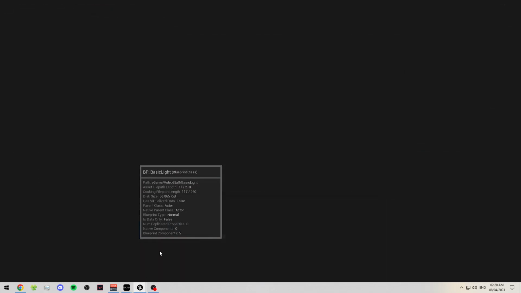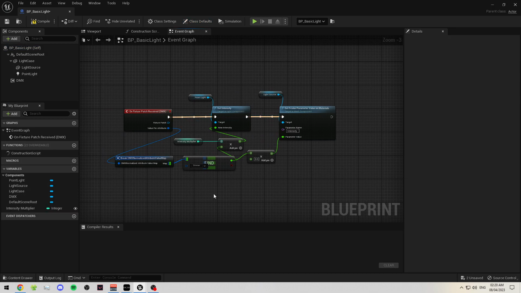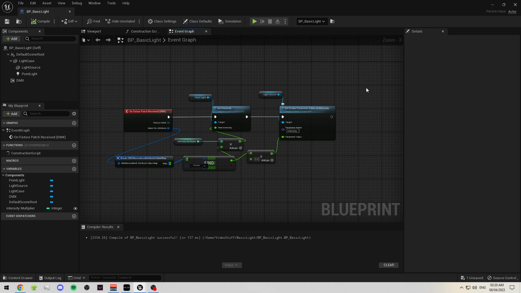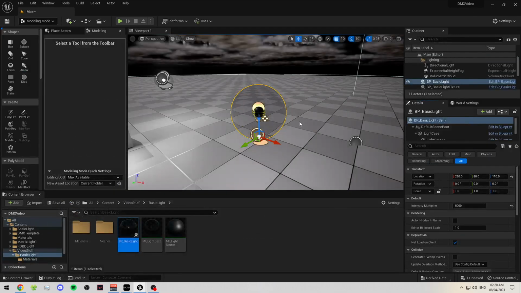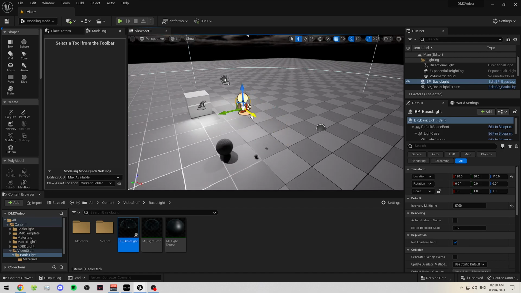Oops. Do this. Delete this. Okay. Compile this. That should work now. Right. We should be good. Moment of truth. Let's go ahead and have a look at our lights.